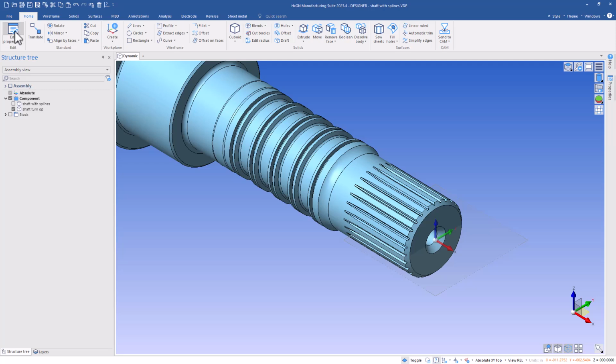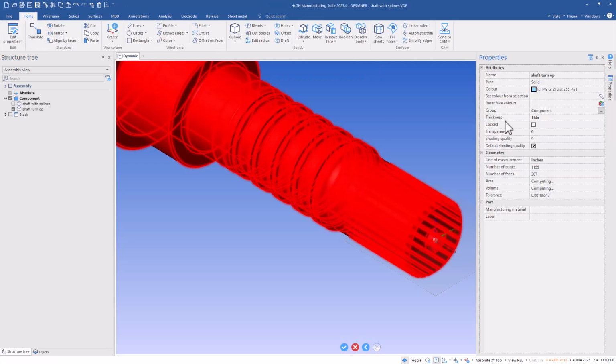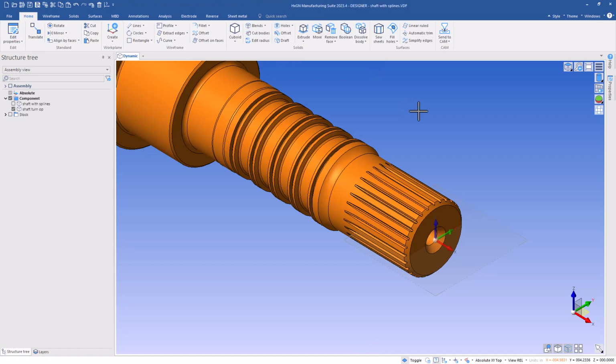Let's go ahead and rename the copy. And after renaming it, let's use Edit Properties to also change the color so that between both color and the name in the list, we can easily identify what part we're working on.